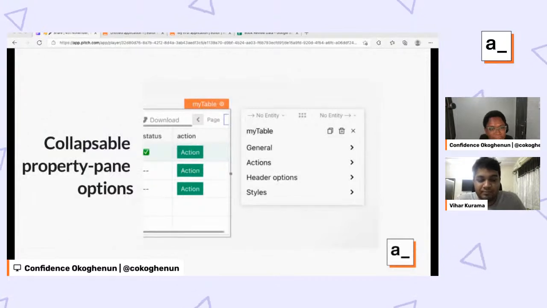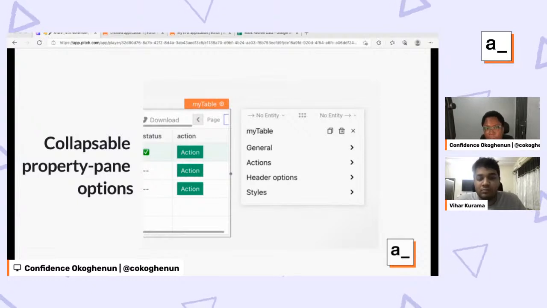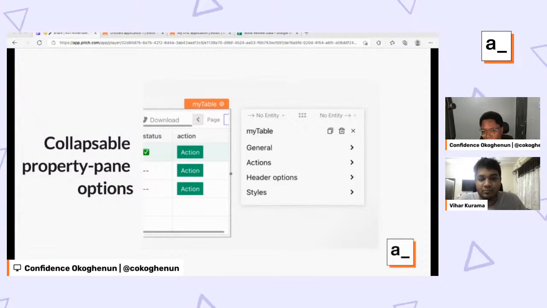All right. So the next feature I'd like to share with you is that we have added support for collapsible property pane options. We keep adding new options and configurations to widgets in the property pane. And because of the number of features that a particular widget might have, the property pane can start to feel claustrophobic. So we are taking suggestions and feedback from users in the community in order to improve this experience. And to this front, we have made it possible to collapse property pane options.